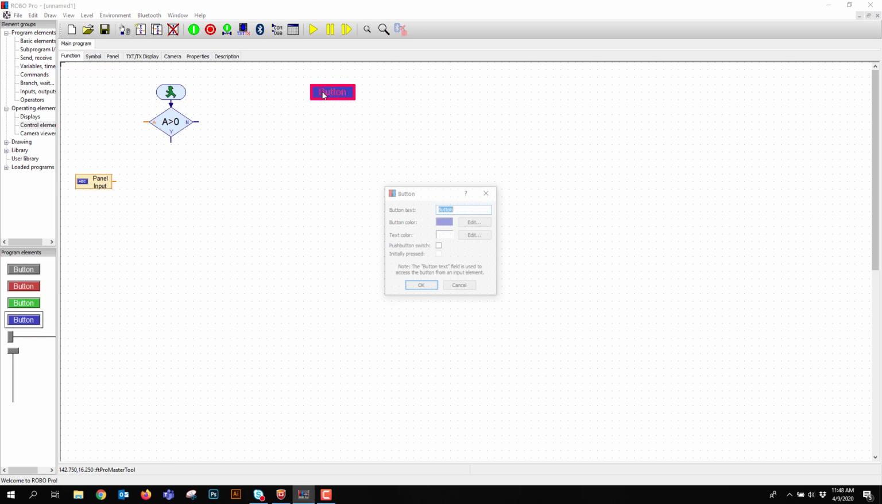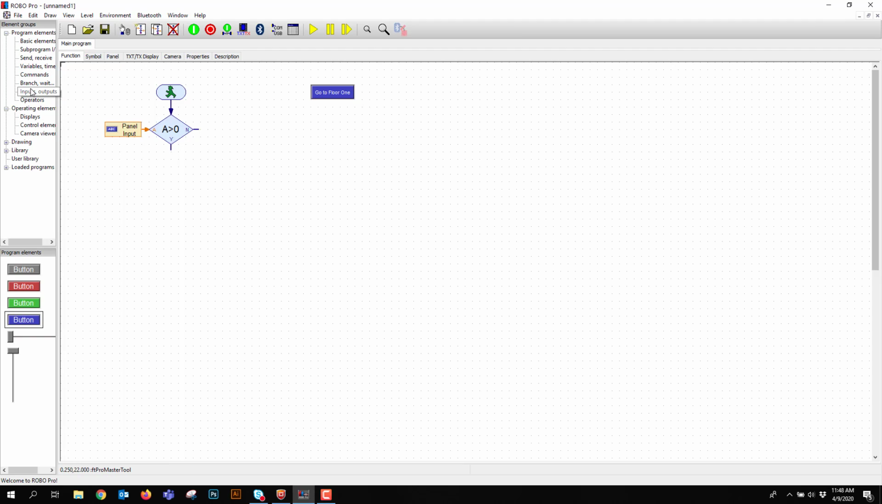We're going to call our button Go to Floor 1. When we click that button, we want to trigger our freight elevator to go to floor 1. Tie this button with this input command. Panel input command, which again we found under program elements was a panel input. I need to tie this button to this panel input.